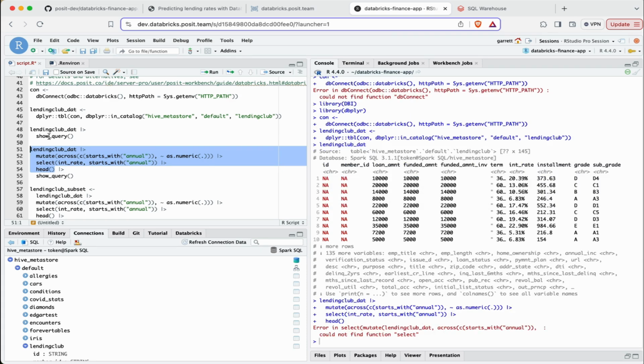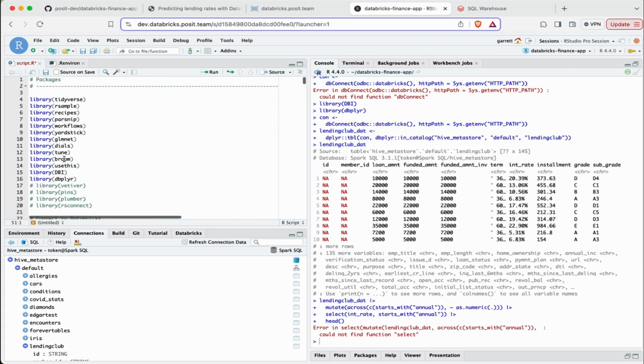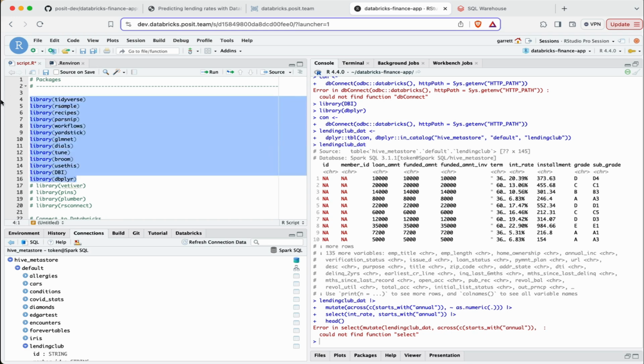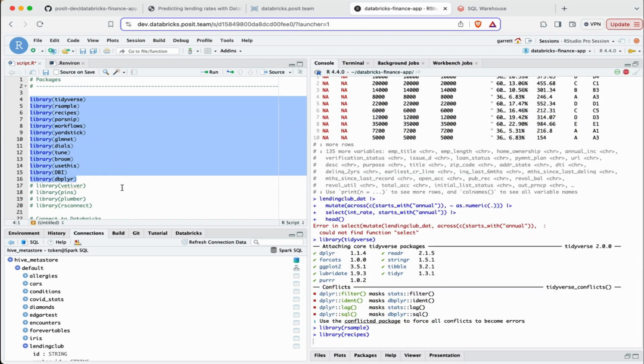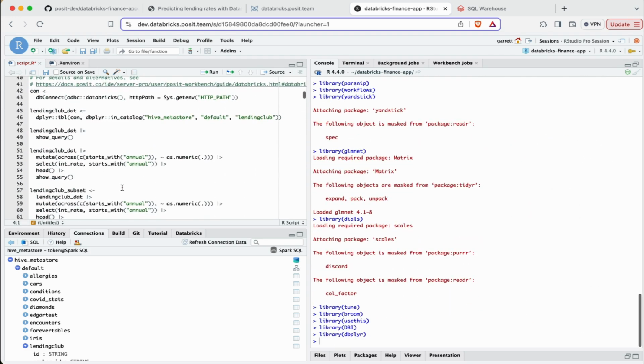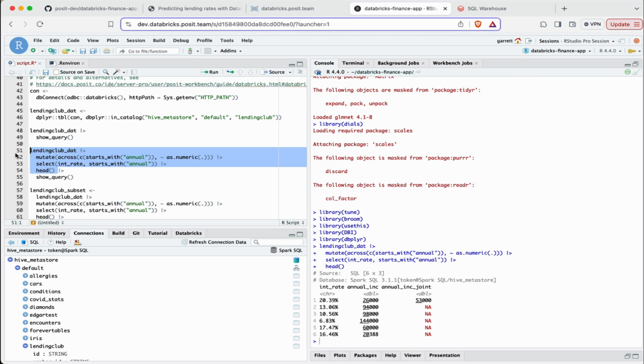Oh yeah, it's going to say I still haven't loaded all of my packages, so let's get that out of the way. I'm running code on that table, and I get a result back. So it's taken that large table and it's found 2 columns that began with annual, made them numeric. There's a lot of missing values in one of them, and it just gave me back those 3 columns that I asked for.